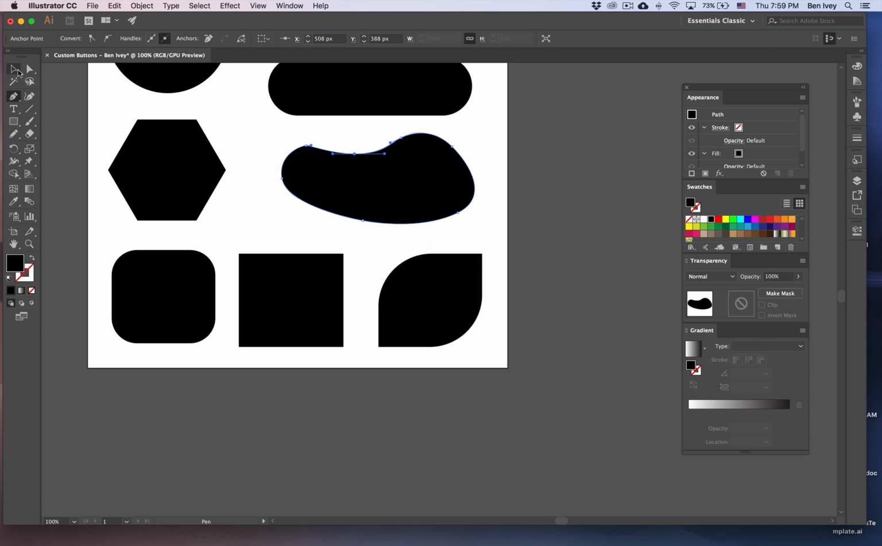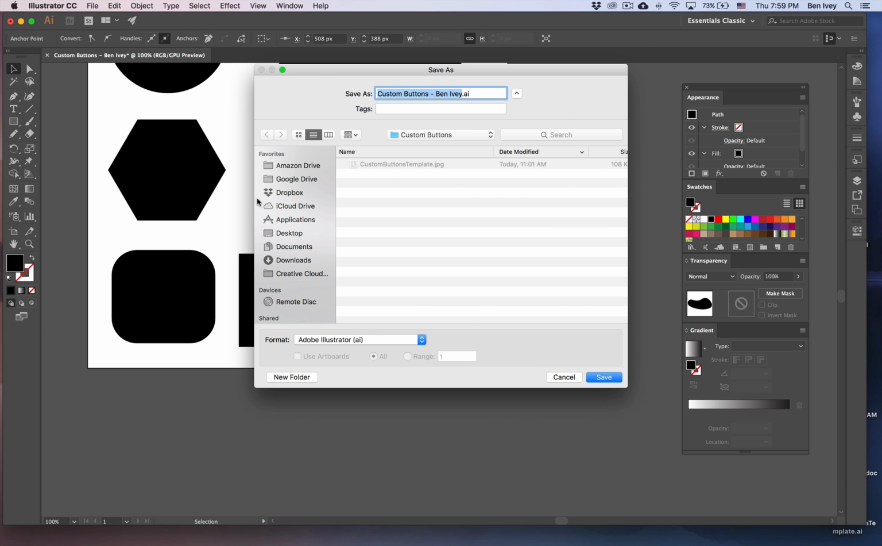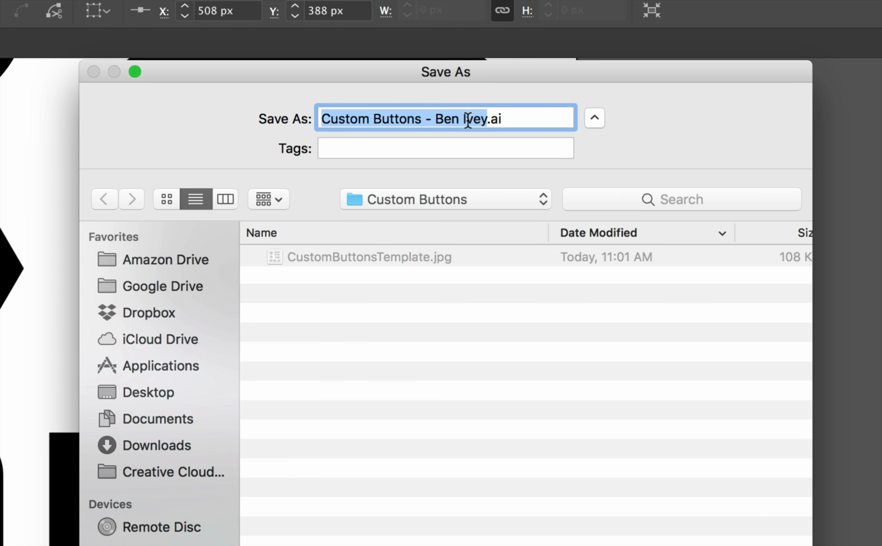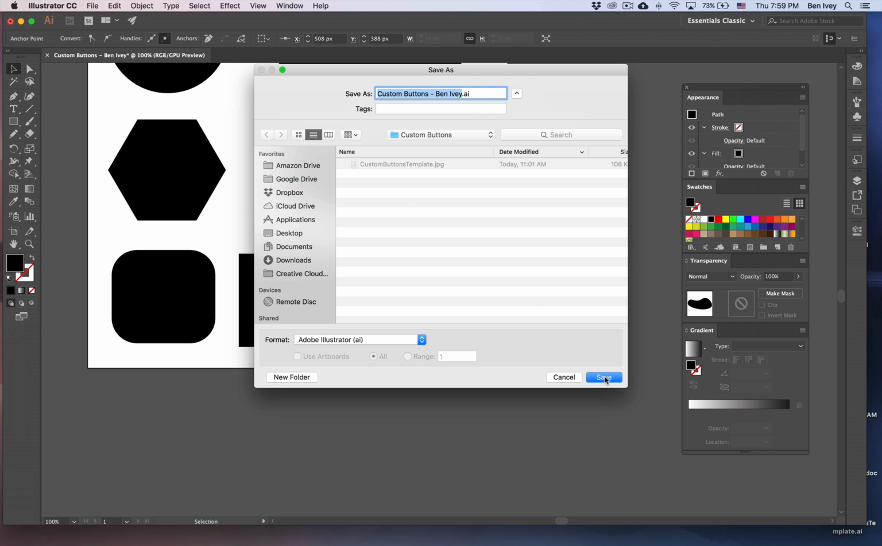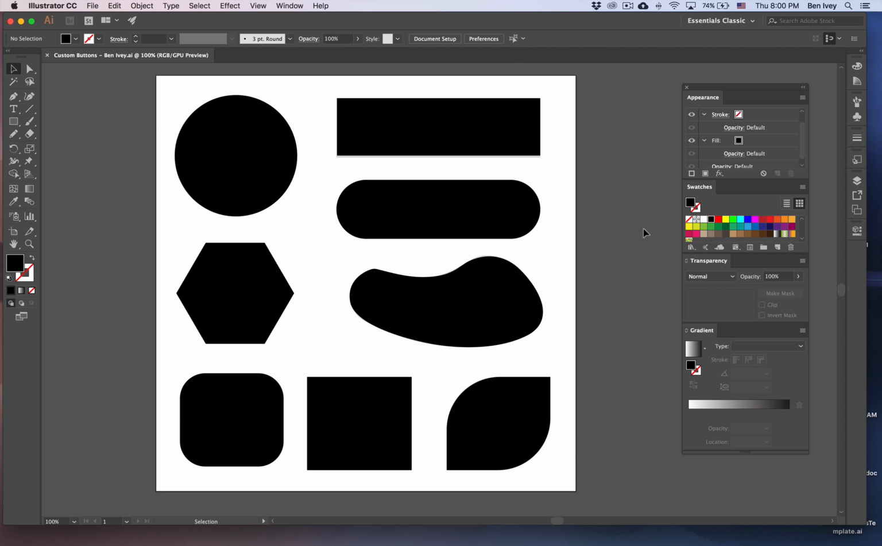Now that we're done, this is a good point to go up to File and save what we're working on and continue on. Since I've already saved it as CustomButtons as an Illustrator file, I'll hit Save and keep that Illustrator file and say OK to the options. Now let's have fun and actually start creating one of the styles for the buttons.